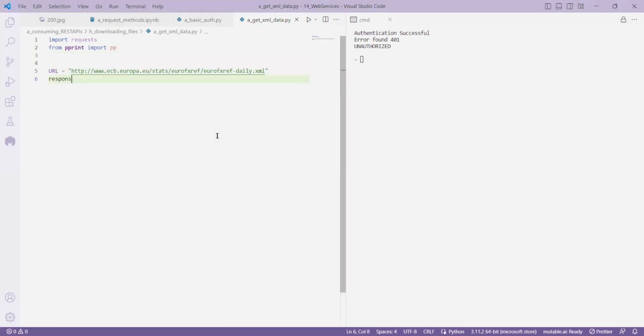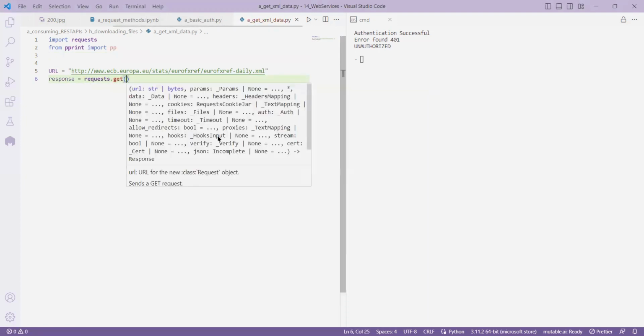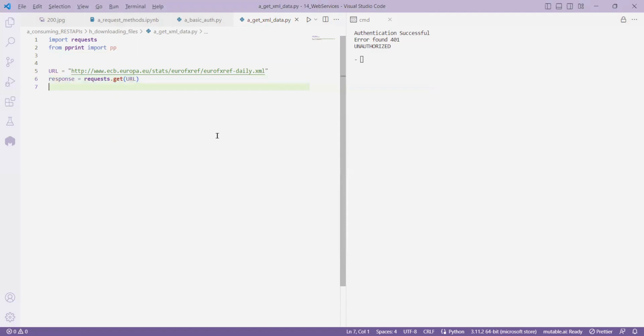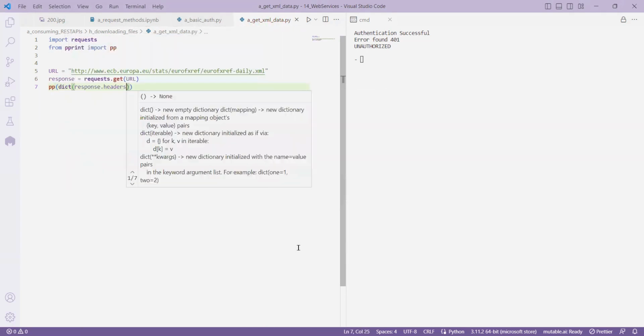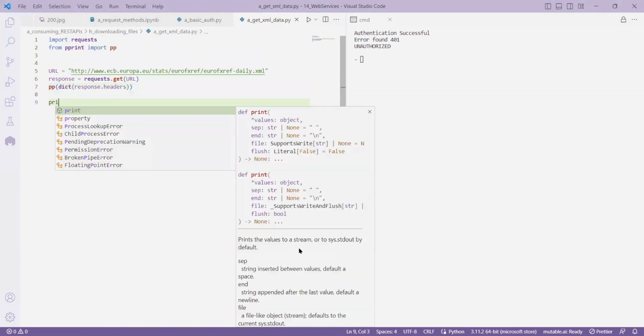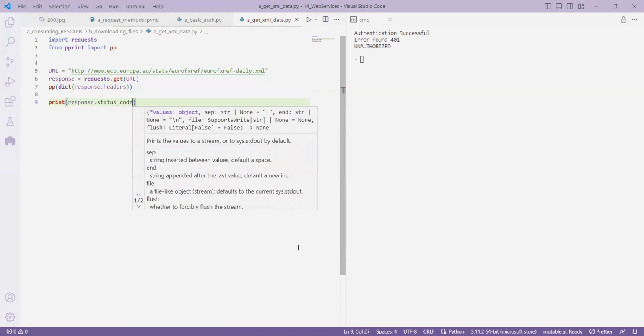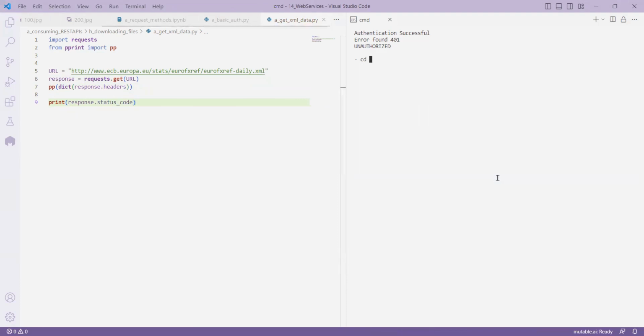Say first response is equal to requests dot get of URL. If I have the URL, I'm getting it. From this, if I want to get the content, I get the content, right? Response dot headers, I told response dot headers. If you want, pp of that, this one, response dot content. And similarly, if I say print of response dot status code, like 200 or something, it will show.